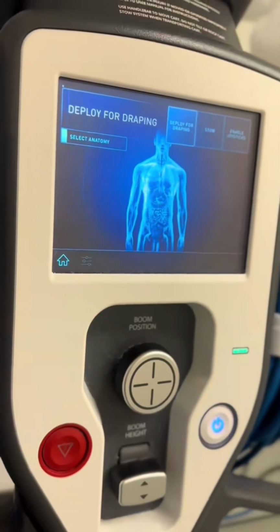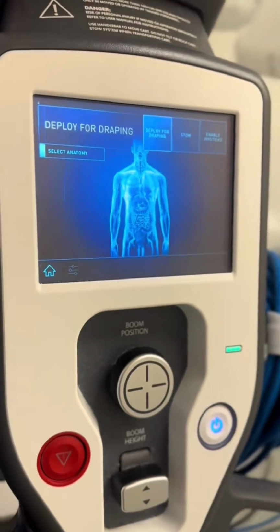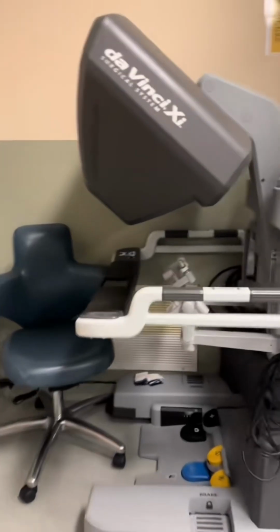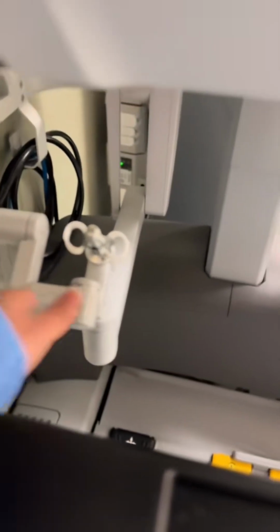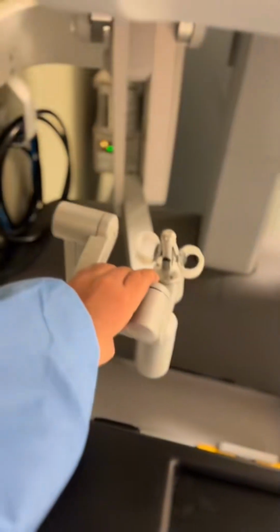Also there is a thing called the surgeon console. This is the surgeon console from where the surgeon operates the robot for surgery. And this thing is like the eye of the surgeon, through which the surgeon can see the anatomy on a screen below. And this is like the arm that helps to manipulate the arms of the robot.